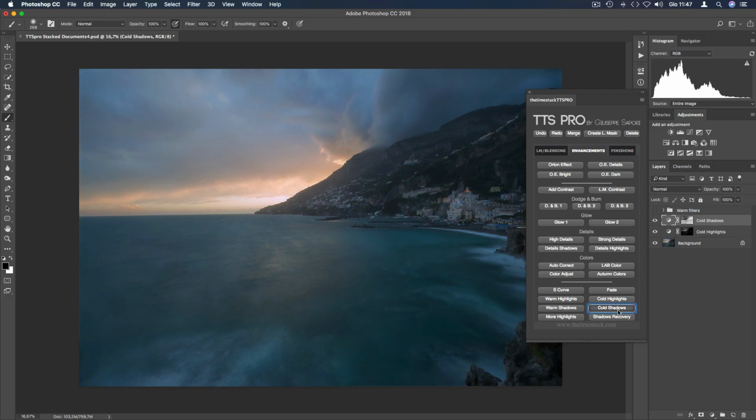Let's take a look at it. Now I have the shadows with a cold filter applied, and to give a more realistic look to the final frame, I prefer to reduce the opacity. Just like I did for the warm filters, also here I group the layers and rename it as cold filters.